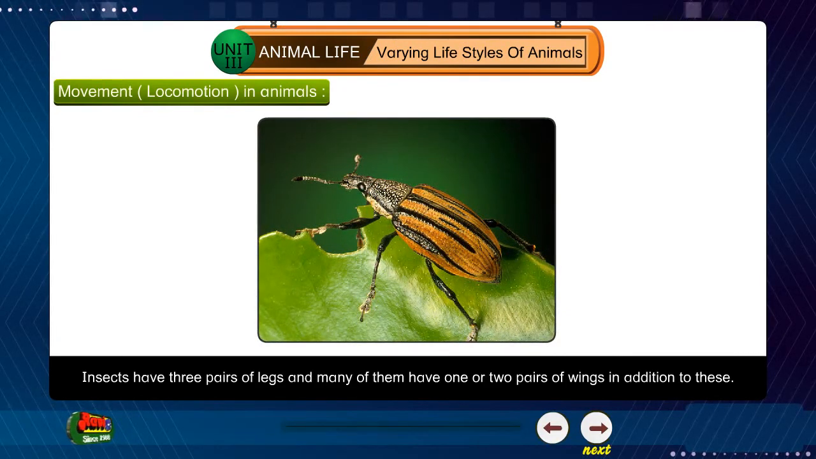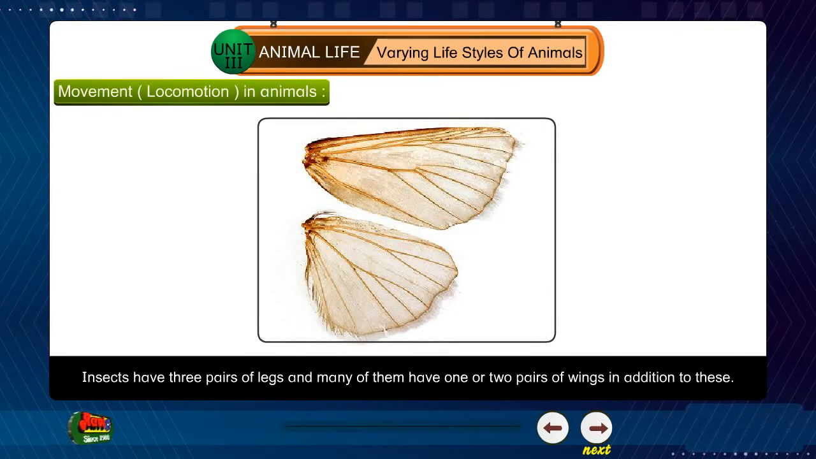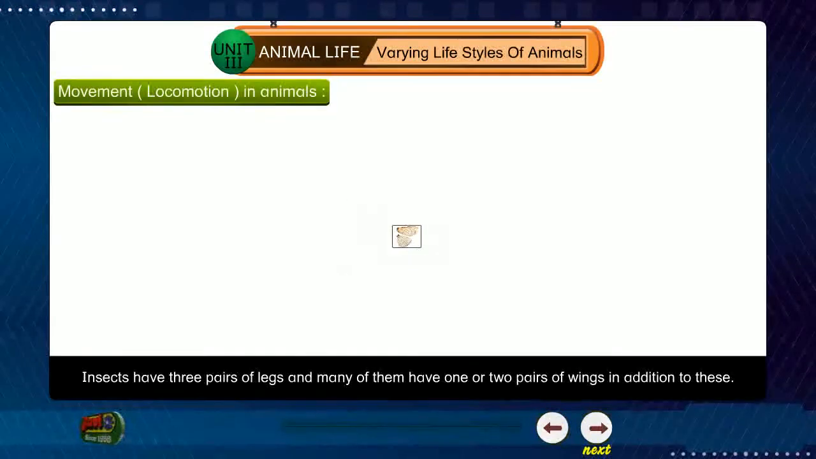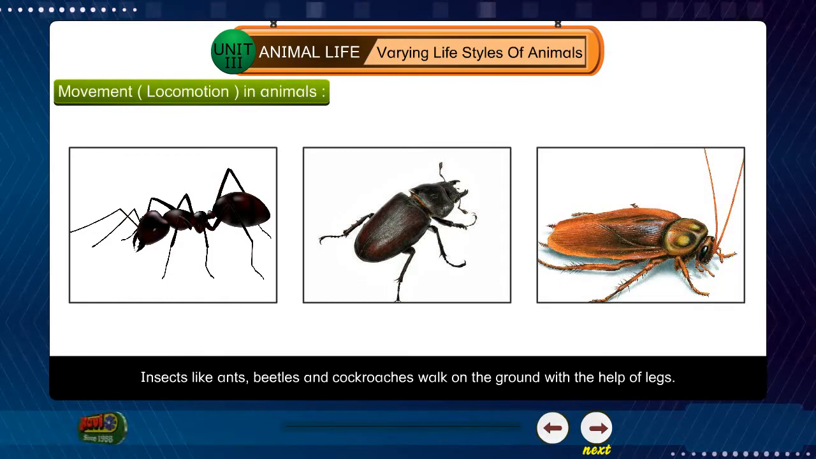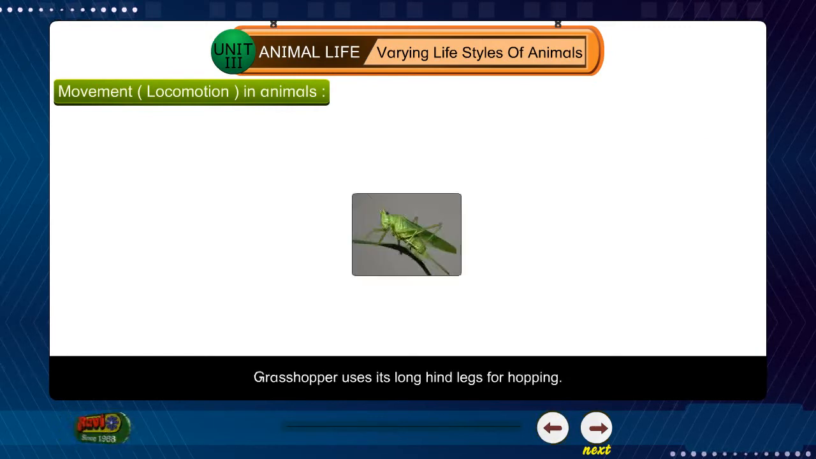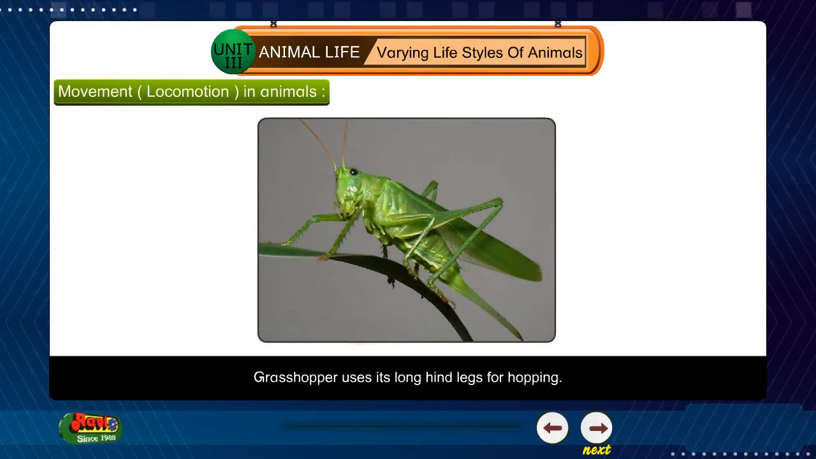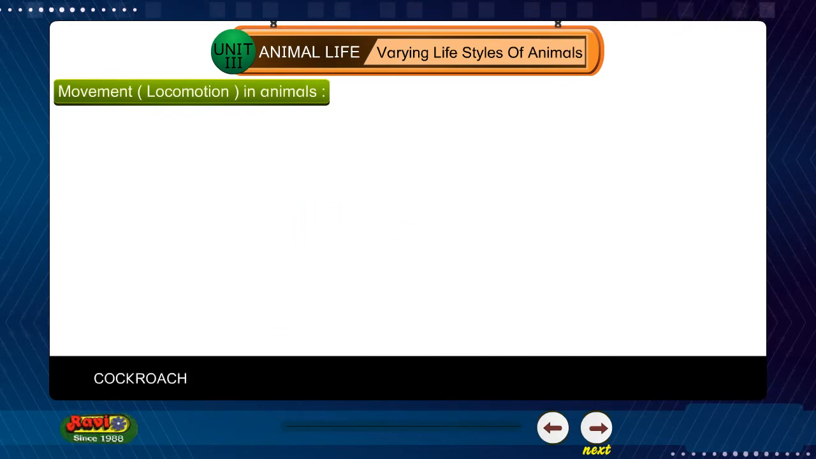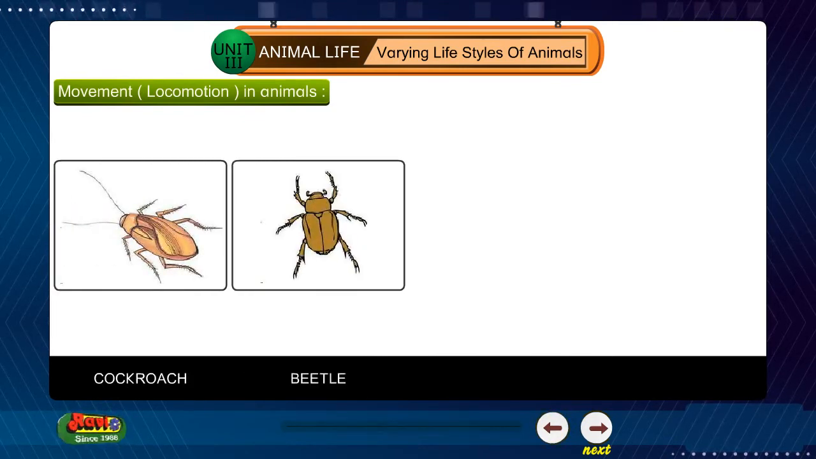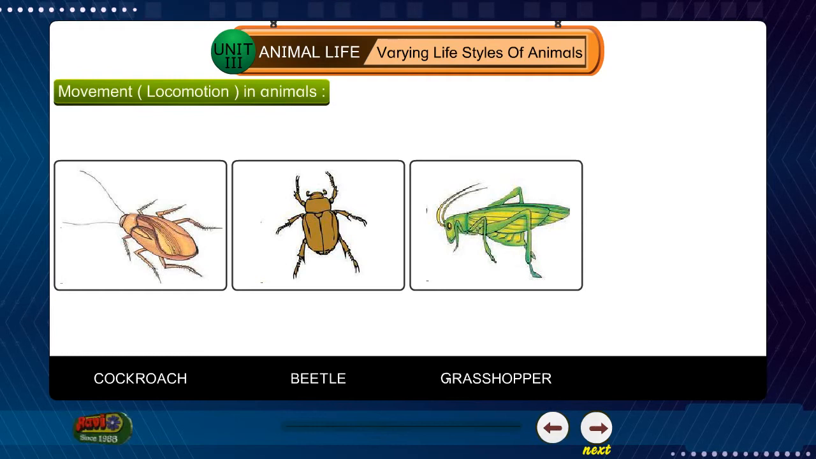Insects have 3 pairs of legs and many of them have 1 or 2 pairs of wings in addition to these. Insects like ants, beetles, and cockroaches walk on the ground with the help of legs. Grasshopper uses its long hind legs for hopping. Some insects use their legs for swimming in water. Cockroach, beetle, grasshopper, ant.